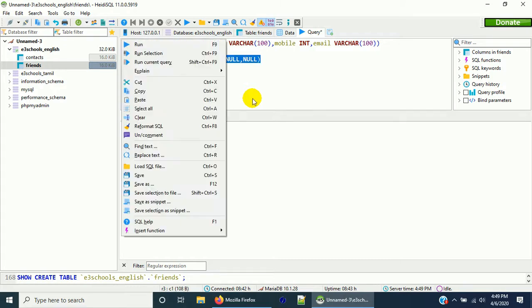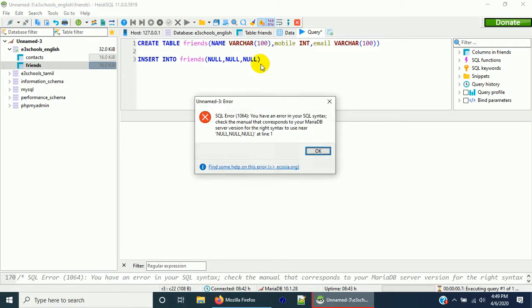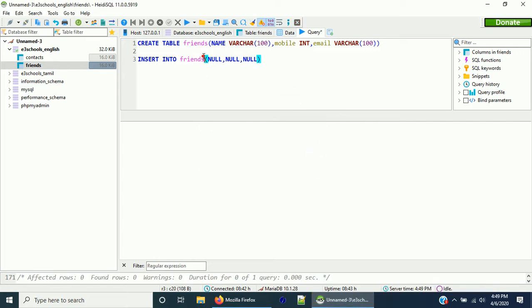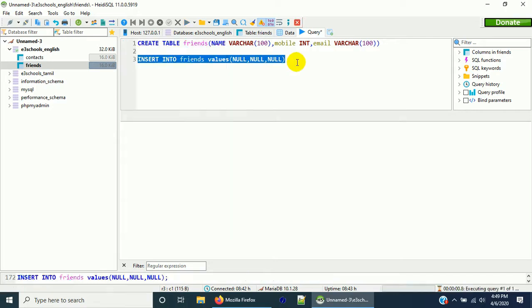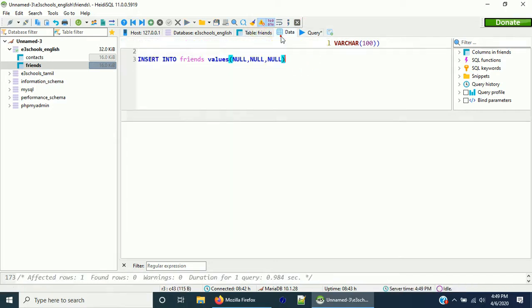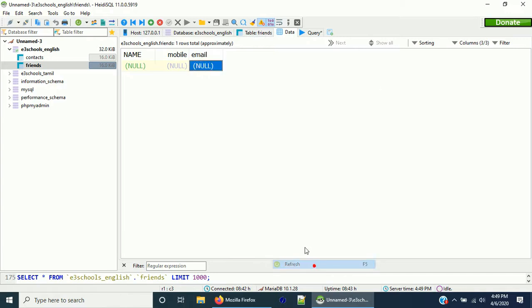So I'm trying to insert null values. There's a small syntax error. Trying to insert null values inside the table. Hope you can see this. A single row is inserted with all the values null.